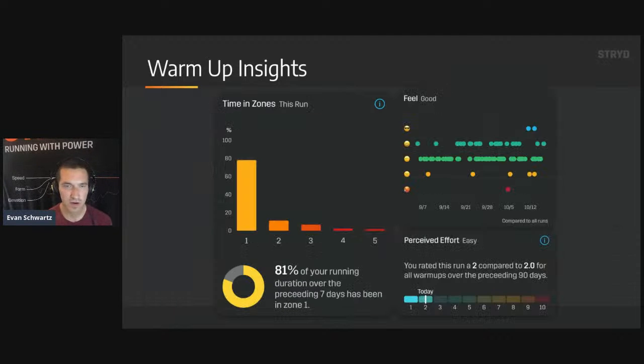The other insights here, typically for this warm-up, it is going to be about 80% in zone 1 with a little bit of intensity. We can see that time in zones chart has a nice distribution. And the perceived effort and feel charts, like we've mentioned, are normally used in conjunction with each other. And so you use them together. You look for any sort of trends that you might see there.